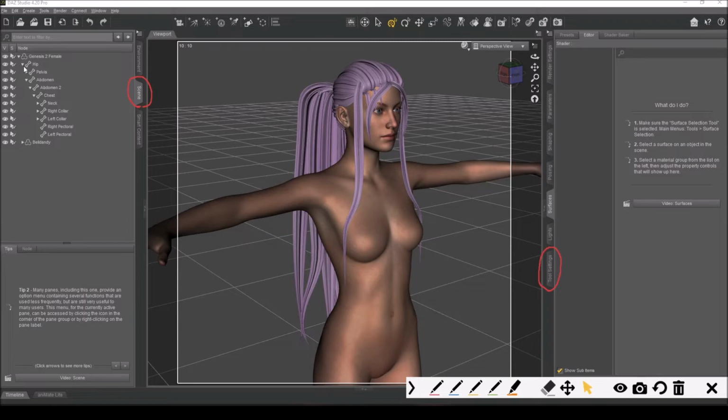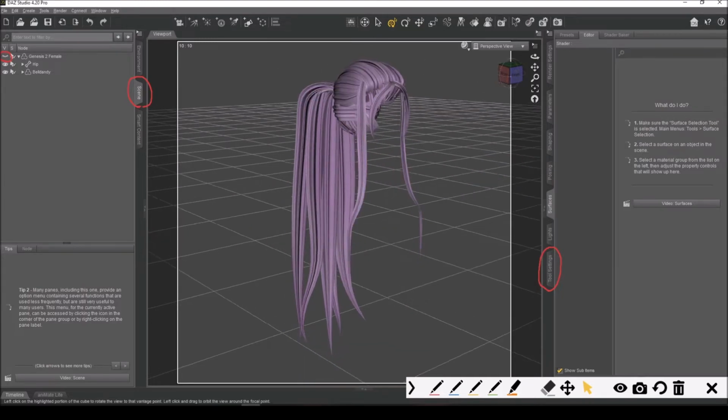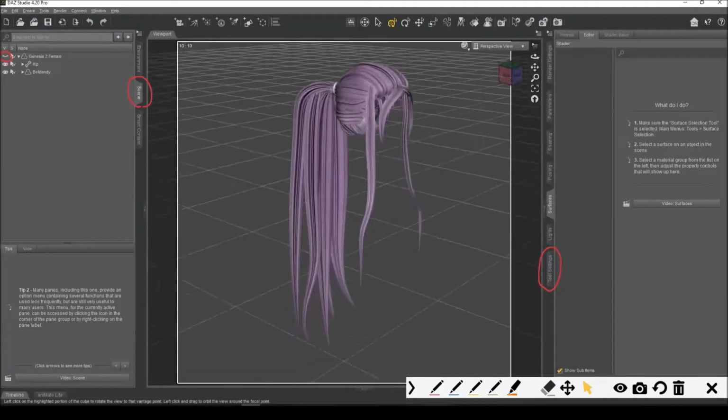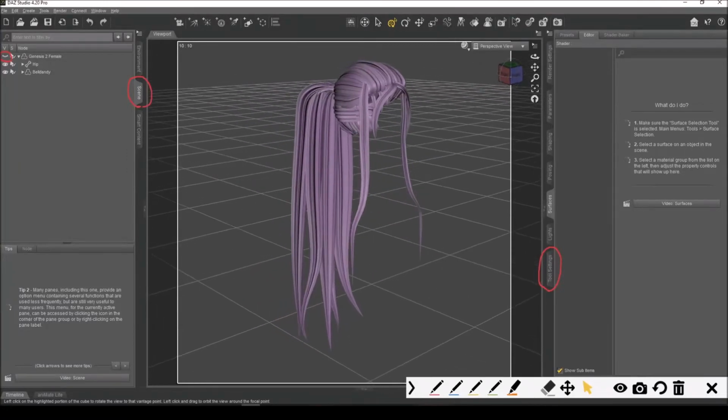We can close this up by clicking on the triangle on the hip. This opens basically up the movement options for the Genesis 2 female, and this opens up the one for the hair, which we will need. What we will also do is we will click this little eye and make Genesis 2 female disappear for now. Okay, this is our model. Let's work with this.